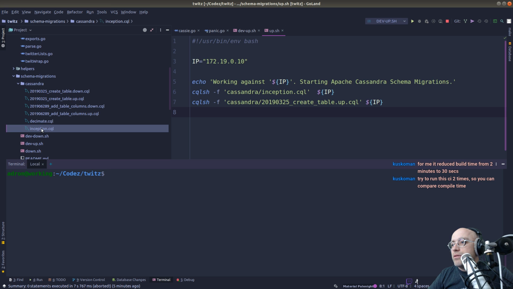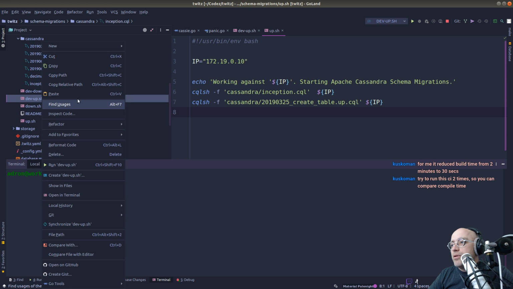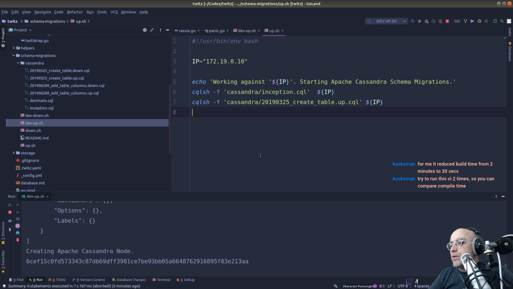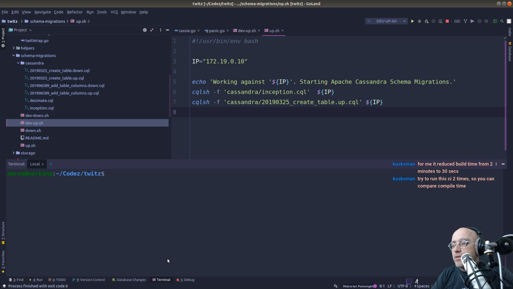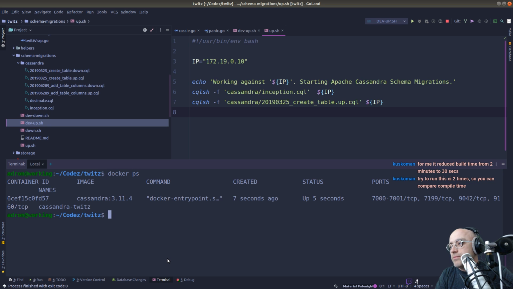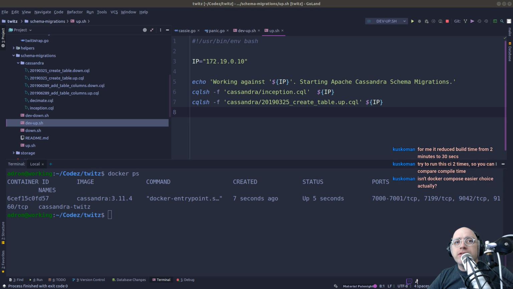So then I can go run up. There we go. And then I can make sure it's actually starting or whatever. Yeah, 5 seconds. I'm going to give that 20 seconds. And then let's see, where is this? You know, Docker Compose would probably be easier, but I'm not.